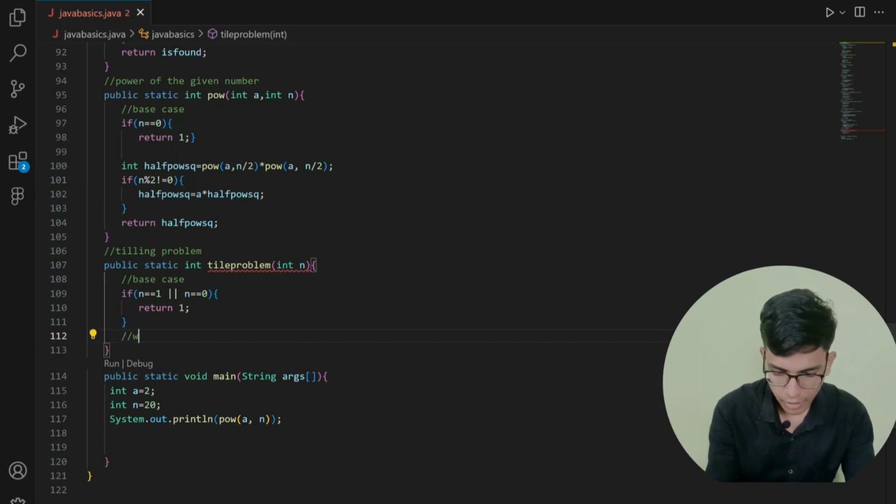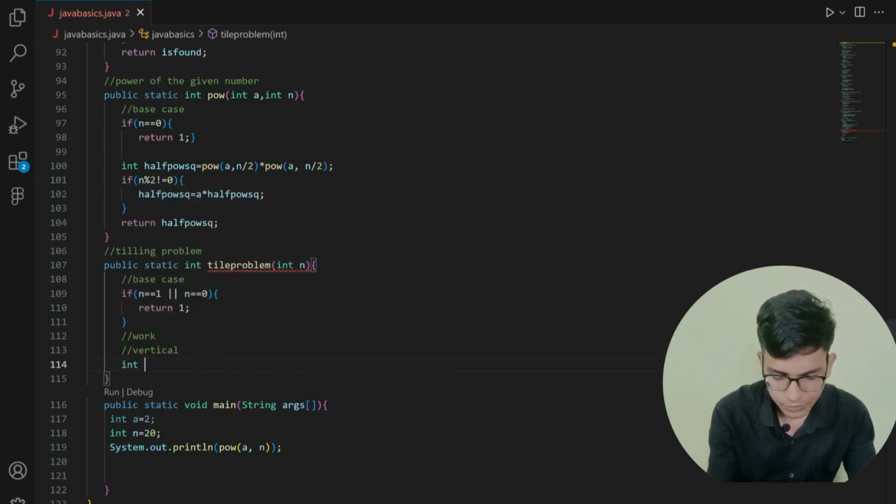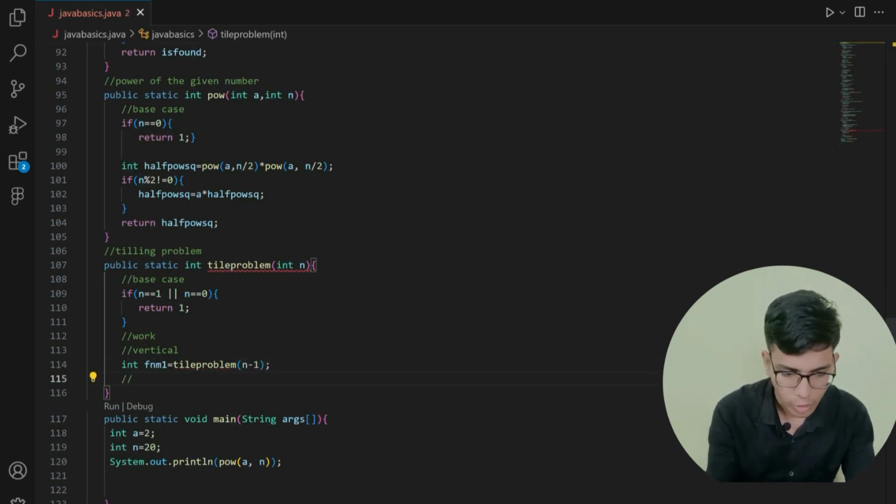After that, my work is first of all to calculate the vertical. For vertical, int f of n minus 1, right? So f of n minus 1 is equal to, I am going to call my tile problem for the remaining portion, that is n minus 1 calls, right?